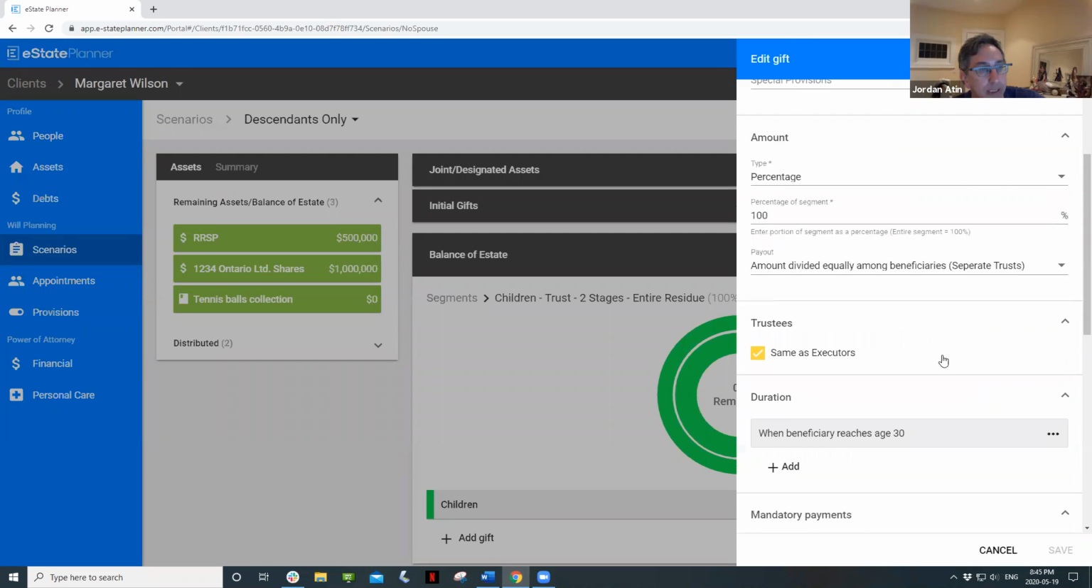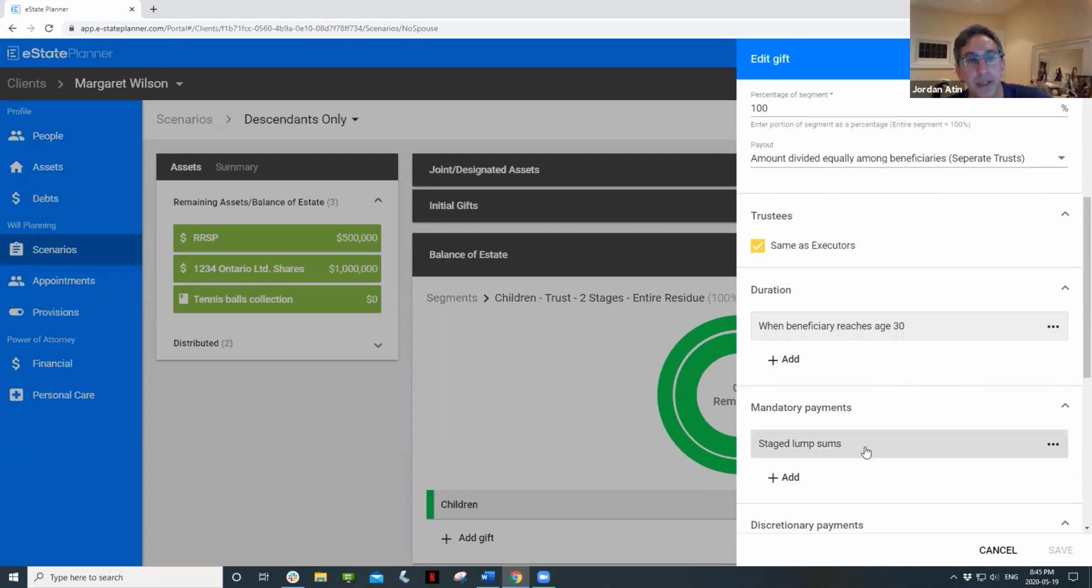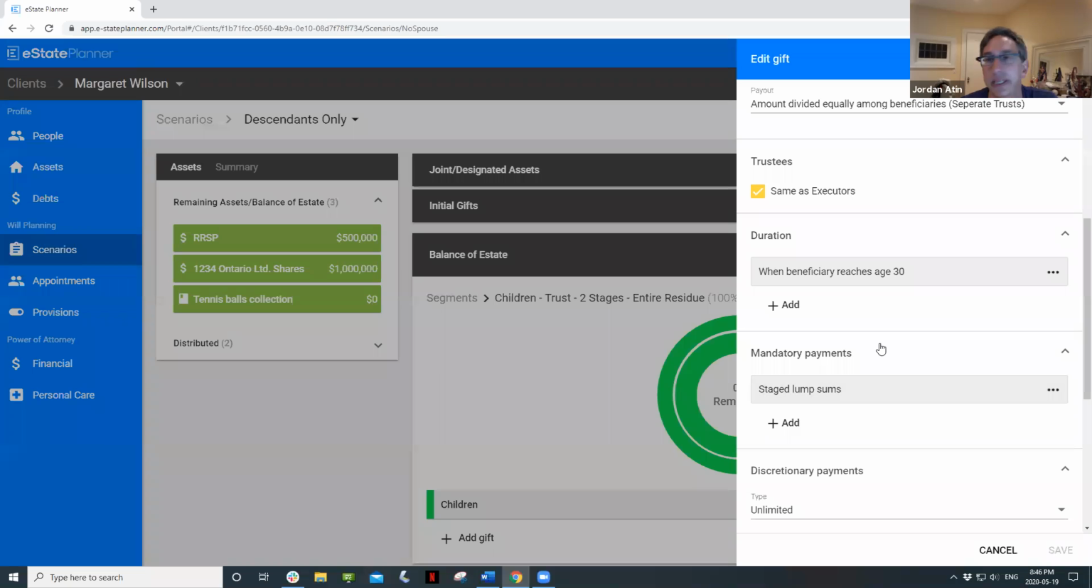So we scroll down and we say, okay, we want to build in more lump sums, okay? So the way trusts work in eState is you have a duration. That's when the gift becomes an absolute gift. So if you die and the kid's 30, they're going to get their gift absolutely. If you die and they're under 30, it's going to be in trust. So that's the duration. Mandatory payments are things like staged lump sums, a percentage or an amount at certain ages, an annual amount. You get 25 grand a year starting at age 25 or whatever, or mandatory payment of income. So these are mandatory payments must be made.